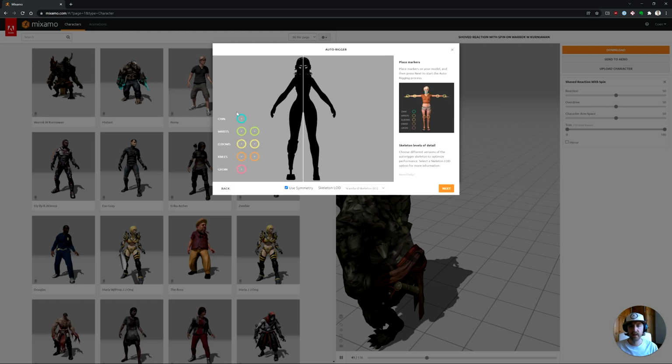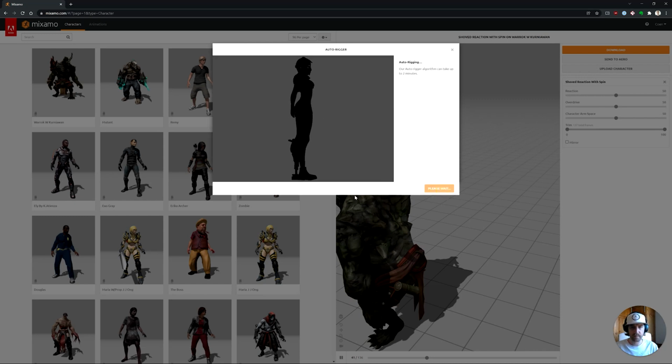I press next. And now we have to position these objects. Just read this. It's quite simple. We're looking for a chin. My chin is here. I'm looking for the wrists. The right goes there. Then we do the elbows. Then we do the knees here and the groin. And that should be it.